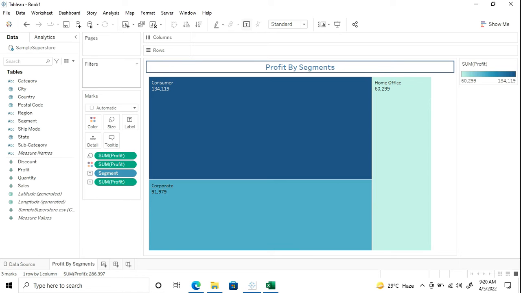Now what if you want to categorize the data with the help of segments, like you get to know what are the segments that are providing us the most profit, but you also want to see in which segment and according to which category is providing me the highest profit. So let me show you that also.